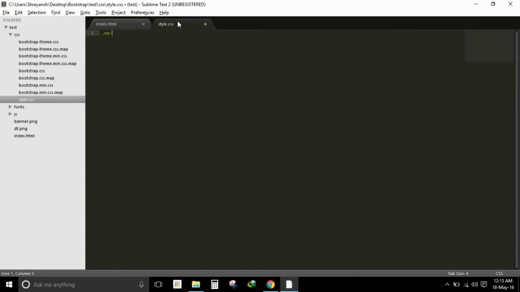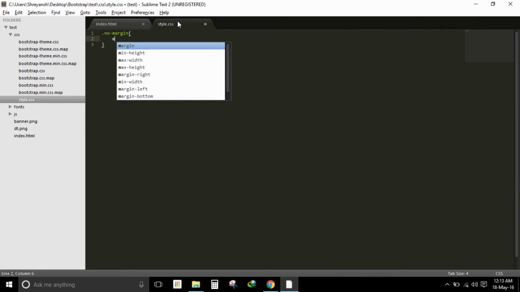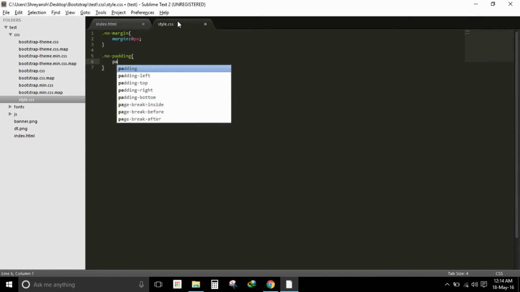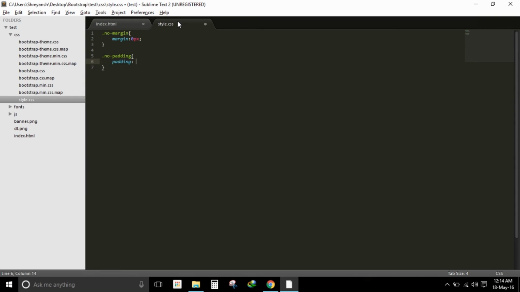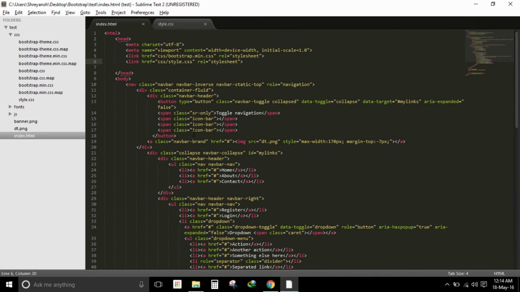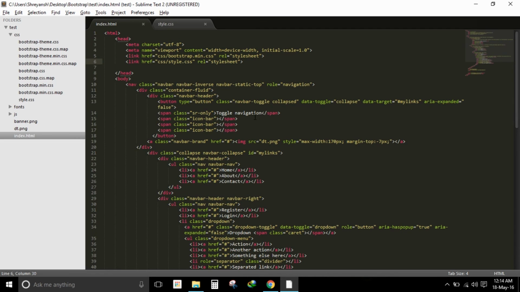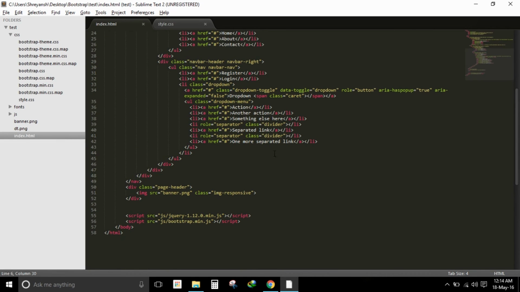The first one is no margin, margin colon 0 pixel. Also a class no padding, padding colon 0 pixel. Now I'll save it. The reason that we are creating a new CSS file is that whenever we need to remove any such paddings or margin from any element, whenever we would not like to have any padding, we can simply add these classes to that HTML element, and that is exactly what I'll be doing now.